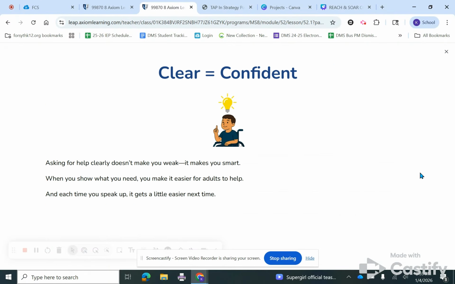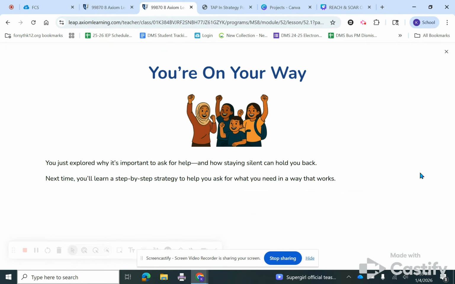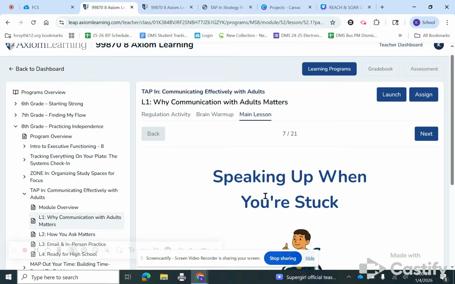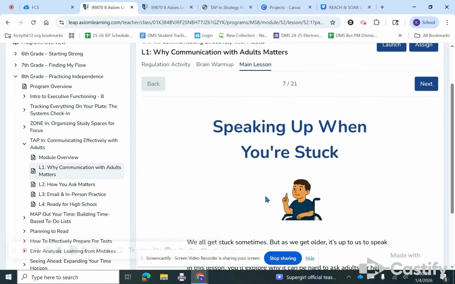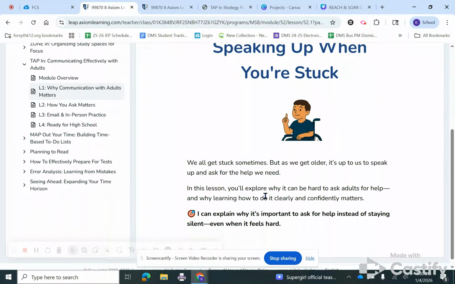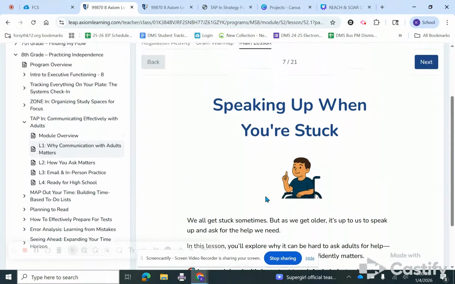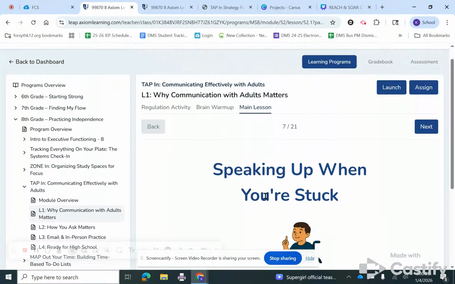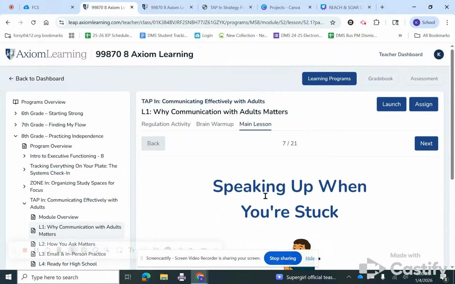And then from there, it talks about clear equals confidence, and it gives you an exit ticket. And then it talks about that you just explored why it's important to ask for help. And so next time we'll learn that step-by-step strategy, which the second lesson gets more into the tap-in strategy and the way that it works. And that's really as simple as it is. Axiom does a great job of keeping it simple so that the kids can really focus on the discussion piece and how to really use this and apply these strategies to whatever topic you're working on.